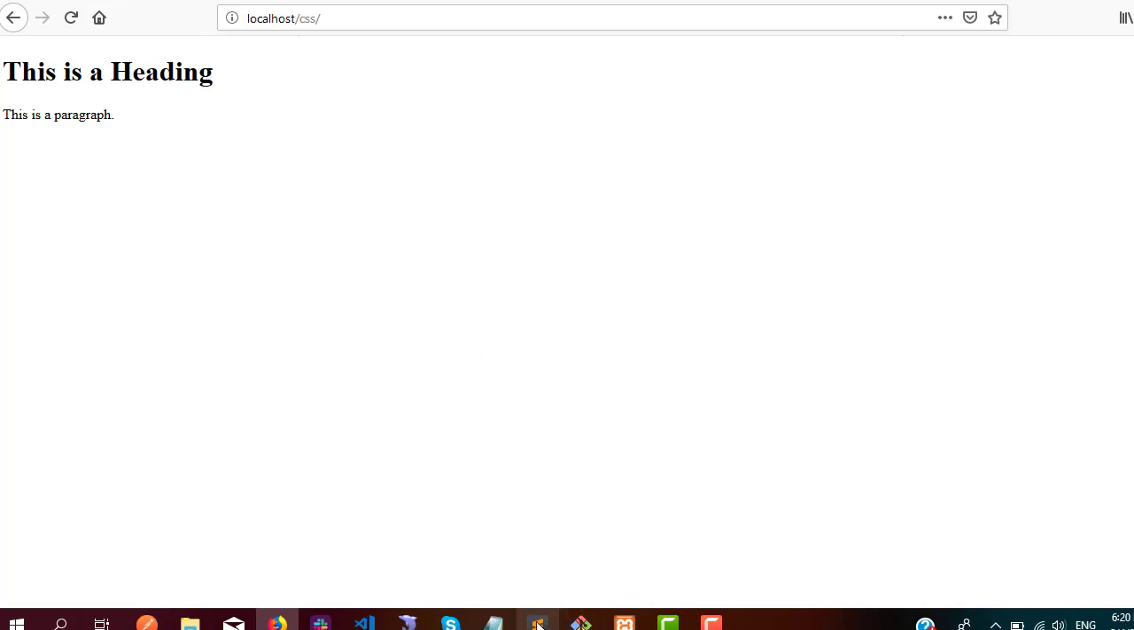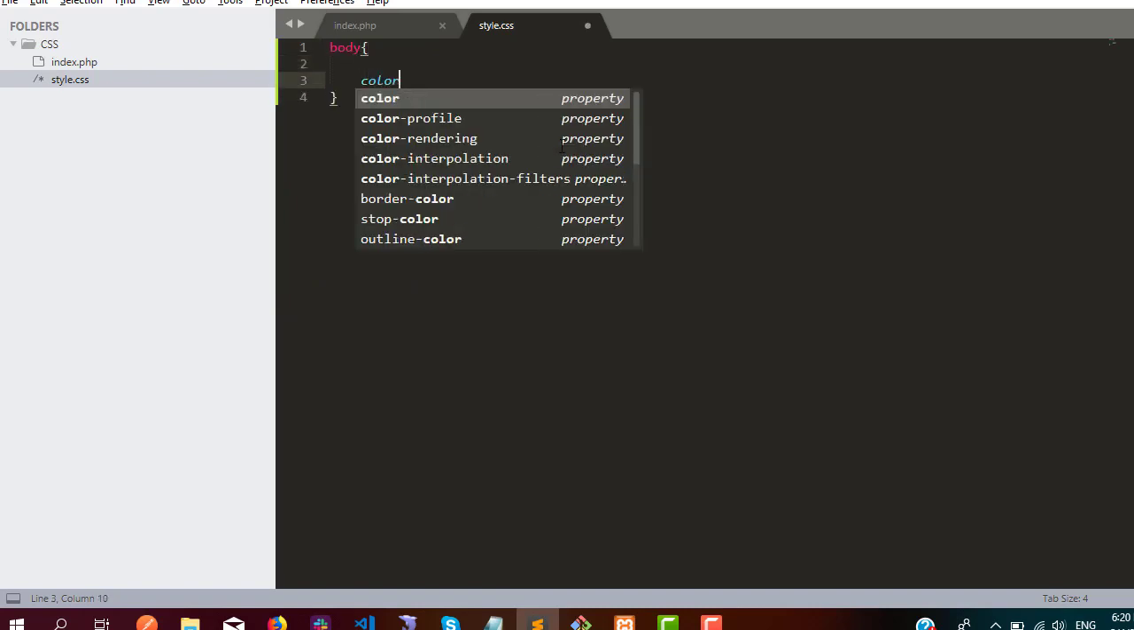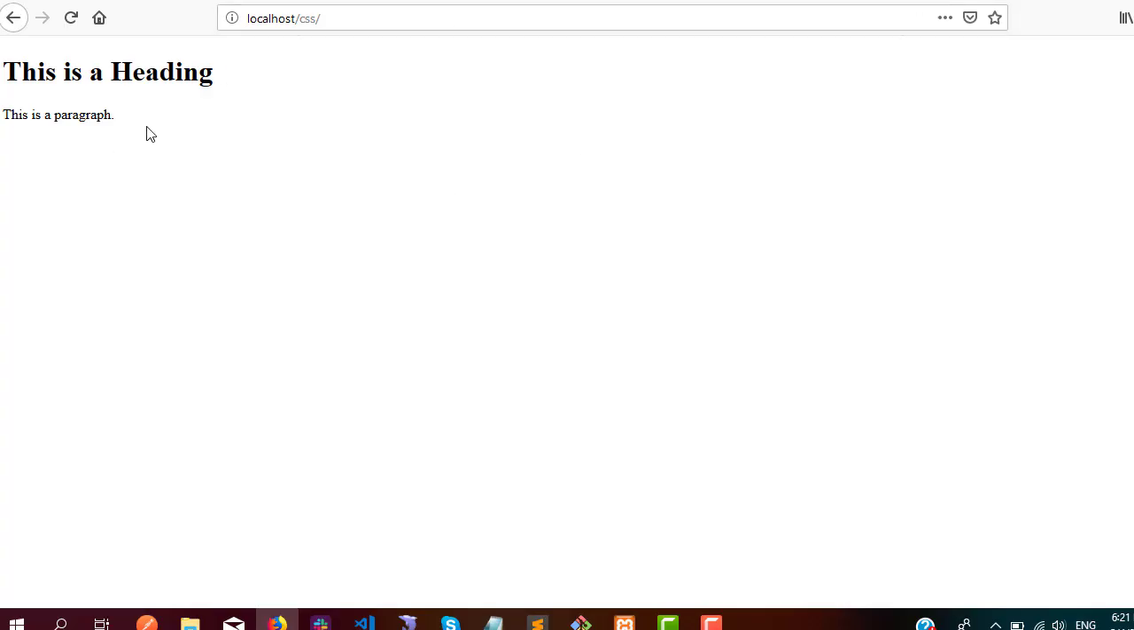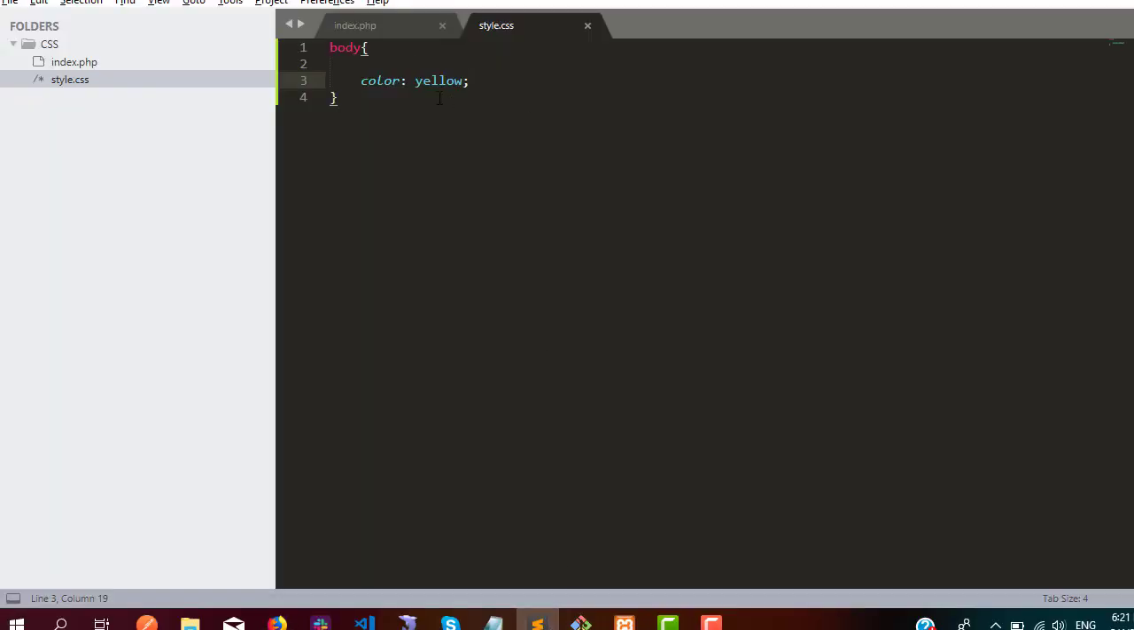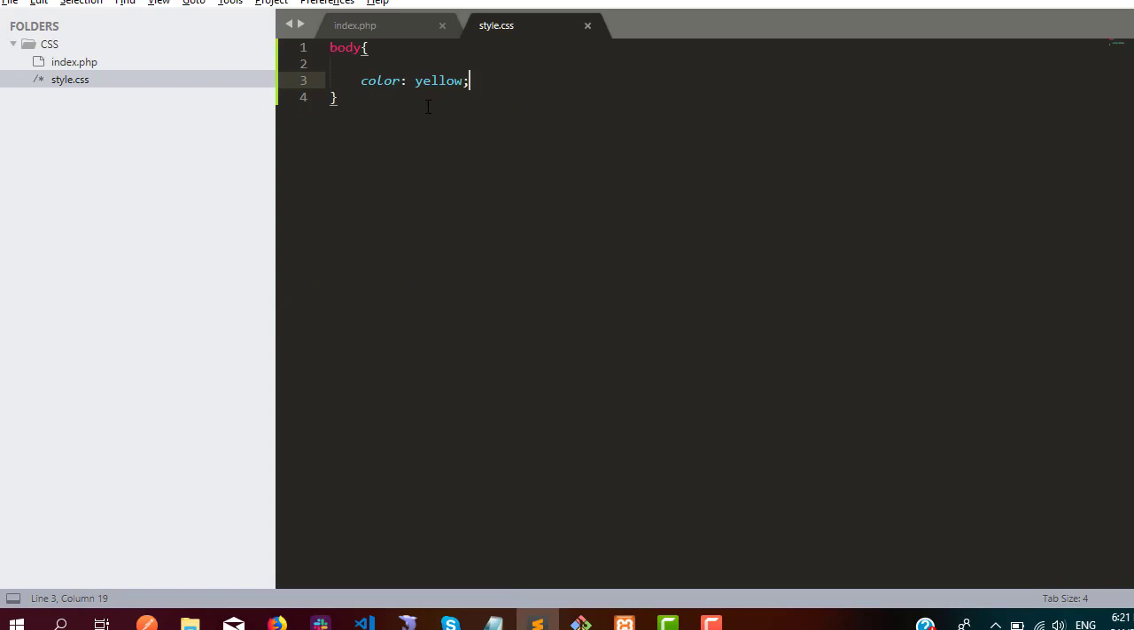One is H1. So here in the style, let me add a CSS property, color, suppose yellow. So you will see all the elements, I mean, now there are only two, but both should be yellow. This is because we are adding the property to body. It means the selector will select all the elements which are inside the body, and then it will add the CSS property, the color property, which is yellow.